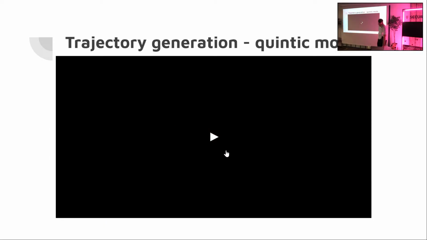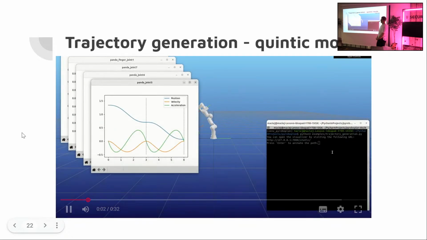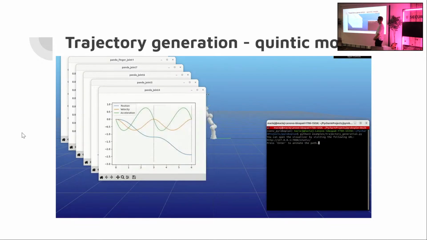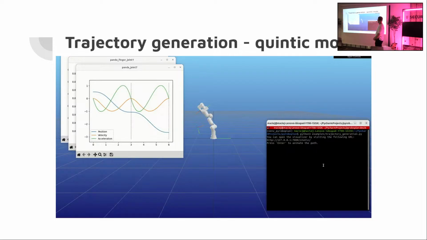Okay, the next mode is quintic mode, and I think you will spot the difference fast because we have polynomials in velocity and acceleration. And of course, the movement of a robot should be slightly different.